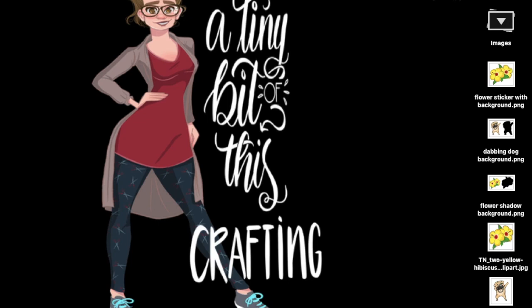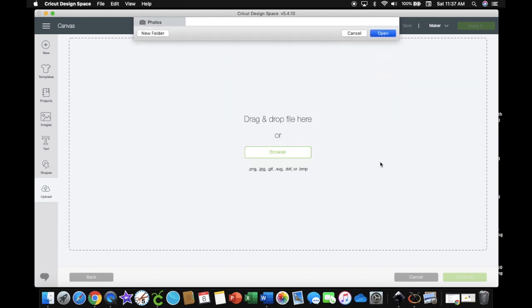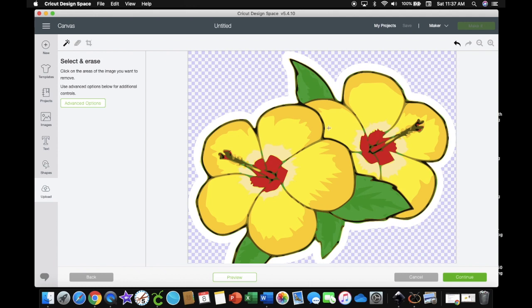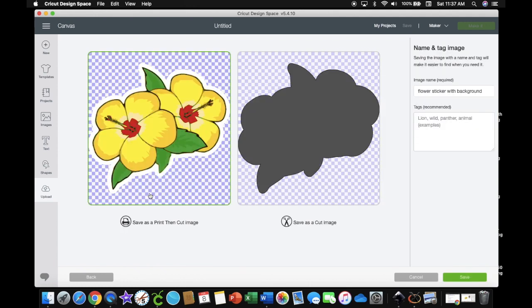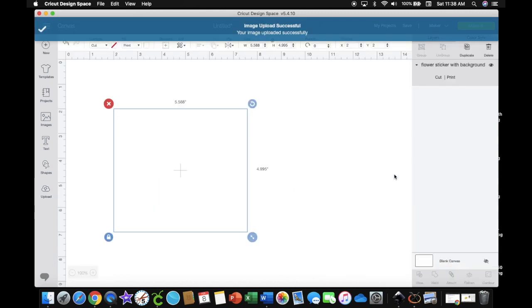So now if I come into my Cricut, load, browse, flower sticker with background, hit open. See the little background there? And hit complex, continue. I don't need to do anything else to it. Just hit continue. I want to save it as a print and cut. I'm going to leave the name of it that way and hit save. Now I'm going to hit on my flower and hit insert.